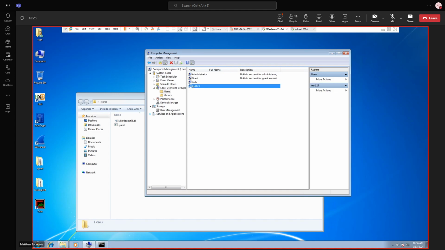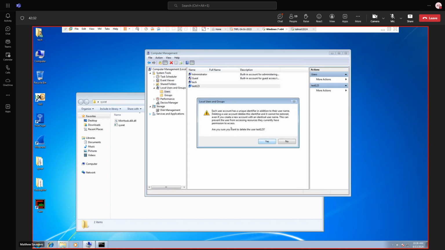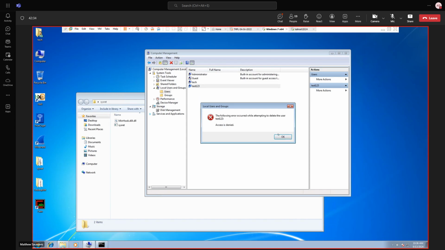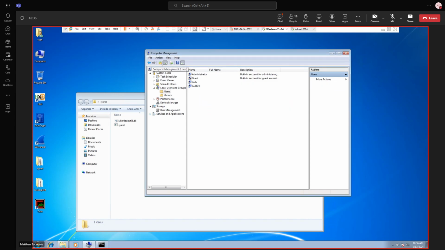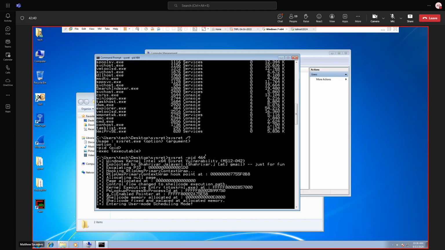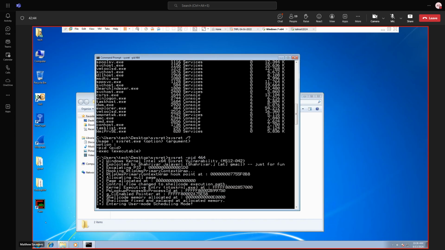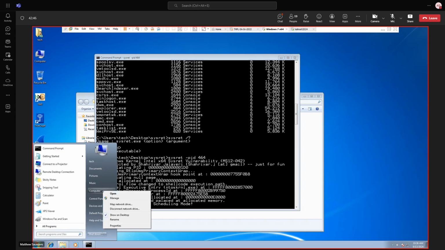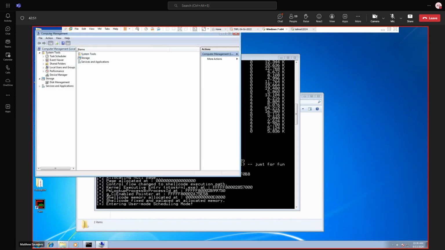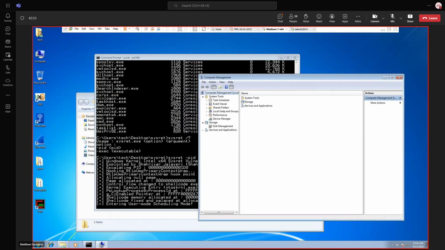But now you remember before we tried to delete this account and we weren't able to. Now we're going to say, yeah, I'm sure I want to delete it. Oh, it's still giving me access denied. Hold on a second. Let's just see. That looks like it's okay. Let's just open this up here. Maybe I chose the wrong one. Come on, baby.